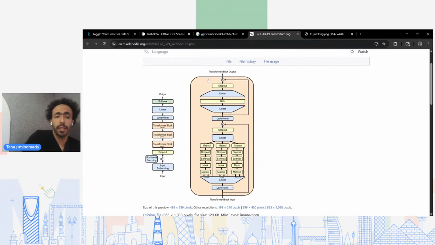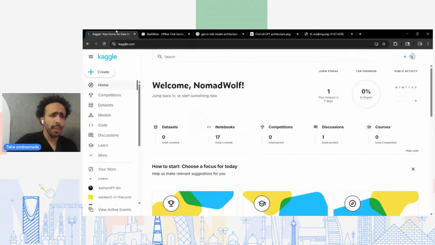on a simple use case. So basically, let's first start our server, and then we can continue. And now let's go to Kaggle.